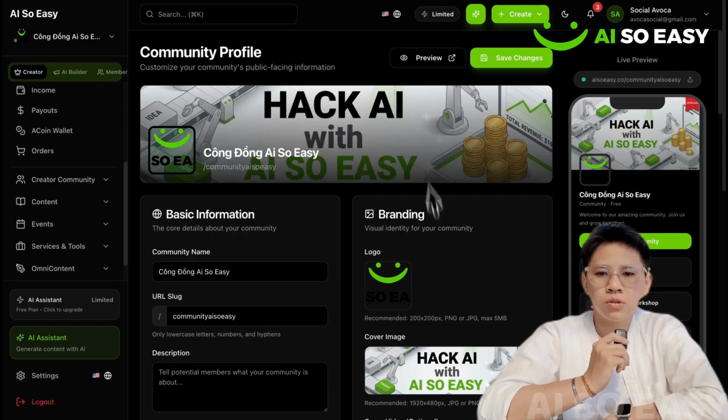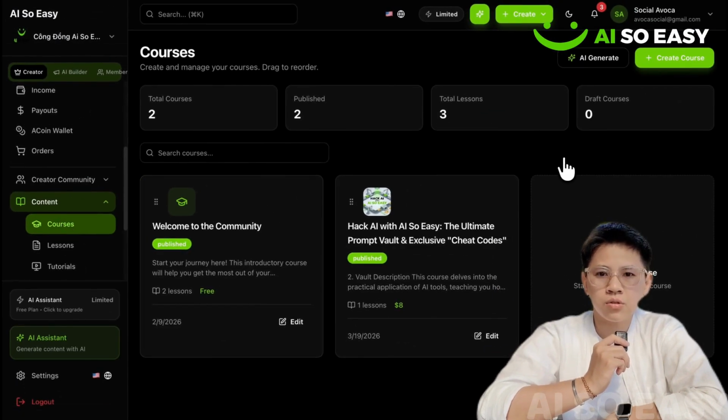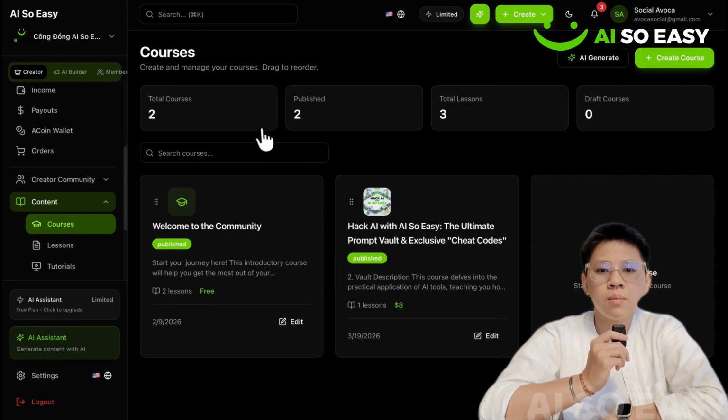To begin, from the main management interface, please look at the menu bar on the left with Steve. We'll go to the Creator section, open the Content tab, and select Courses. This navigation path is very intuitive and easy to find even for beginners. This is the overview interface for managing your courses.